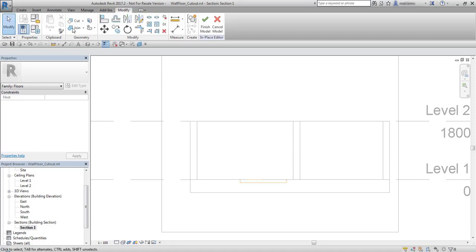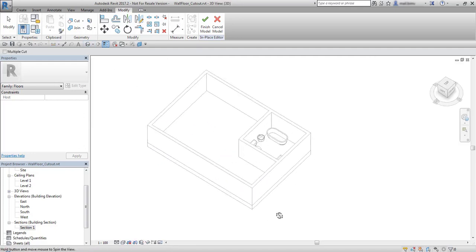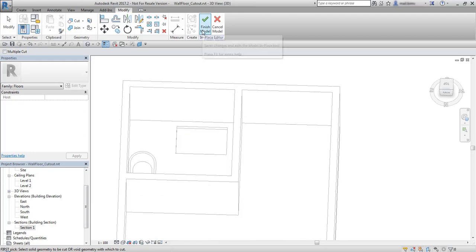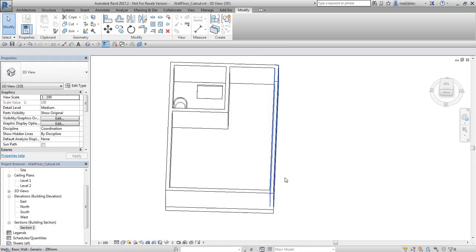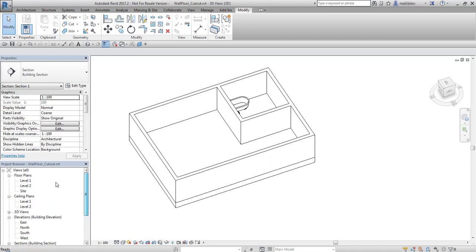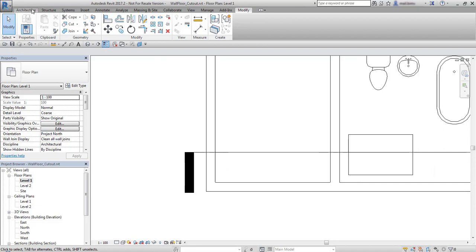So what I will do now is go to the Modify tab and use the cut command. The cutout has been made. Now I can click on the finish model button. The same methodology applies to cutouts in any other system families like walls.